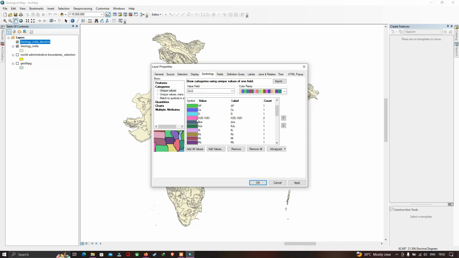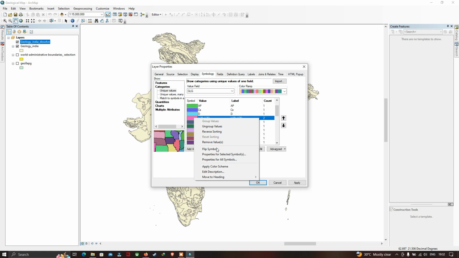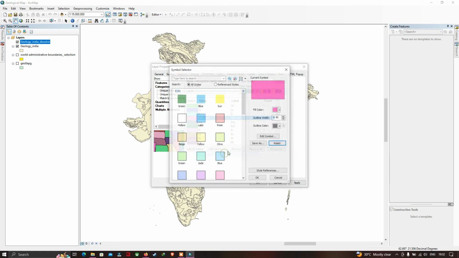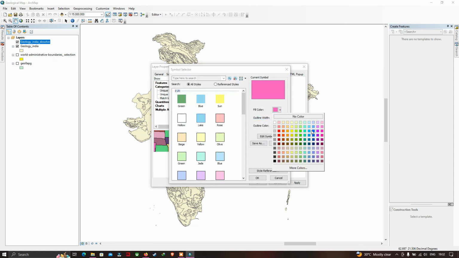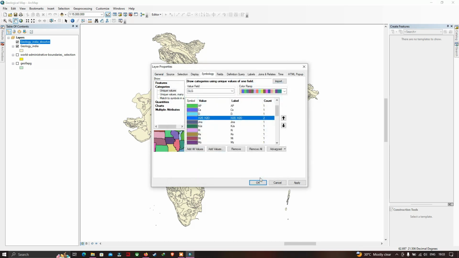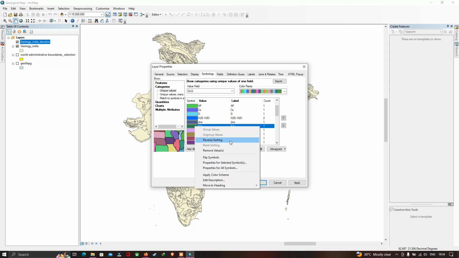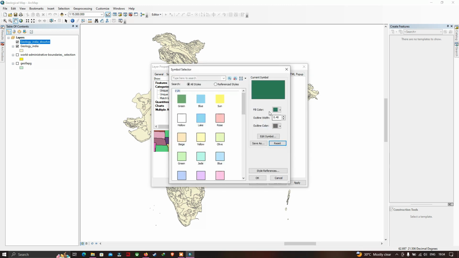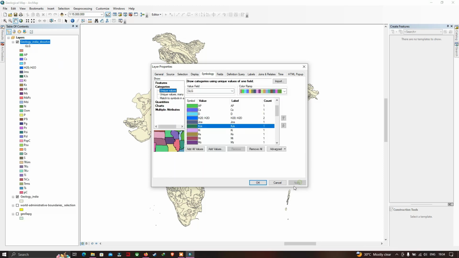Now let me choose the color for our water. Click this, right click and select properties for selected symbols. Now let me choose the color blue. So I've chosen blue for water. Now click OK. And suppose you feel any color is repeated again, you can just right click, select properties for selected symbol and change the color for that particular formation. Now let me click apply and click OK.